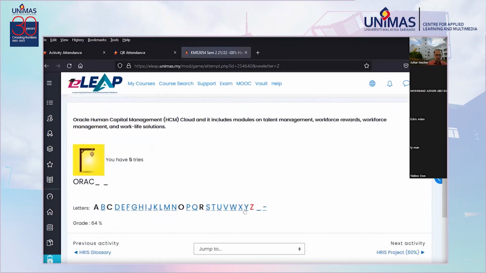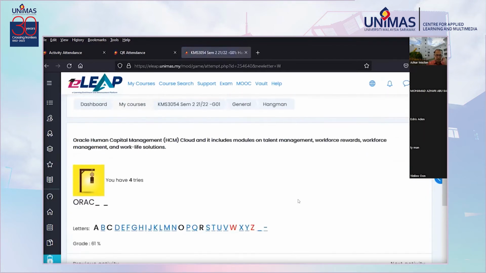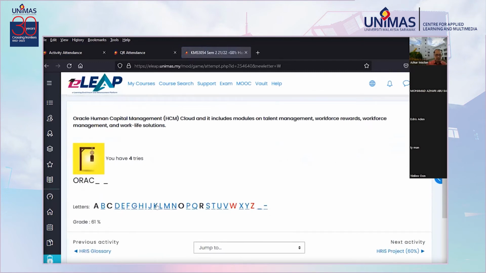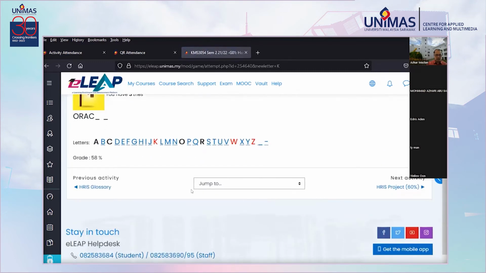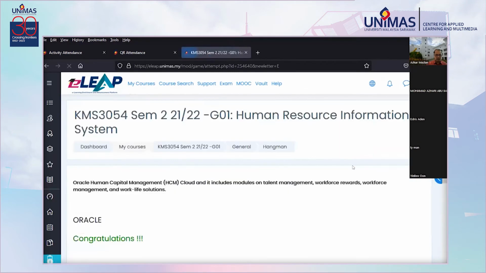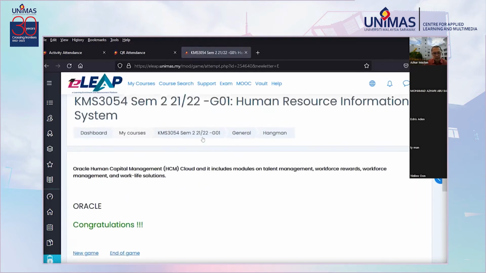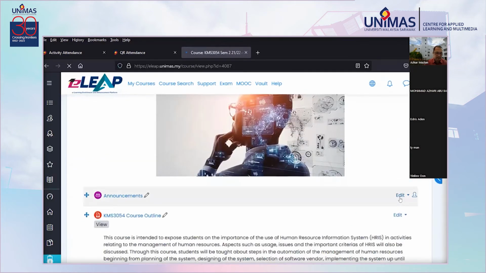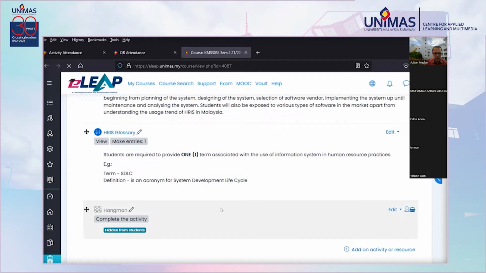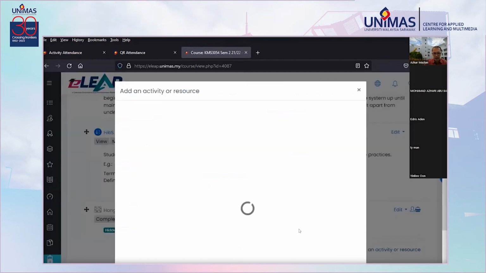Okay. So purposely, I gave the wrong one. C L N E. Okay. To give some motivation, it gives congratulations right here. Okay. So this is Hangman. This is Hangman, how you can set up the Hangman games activity.